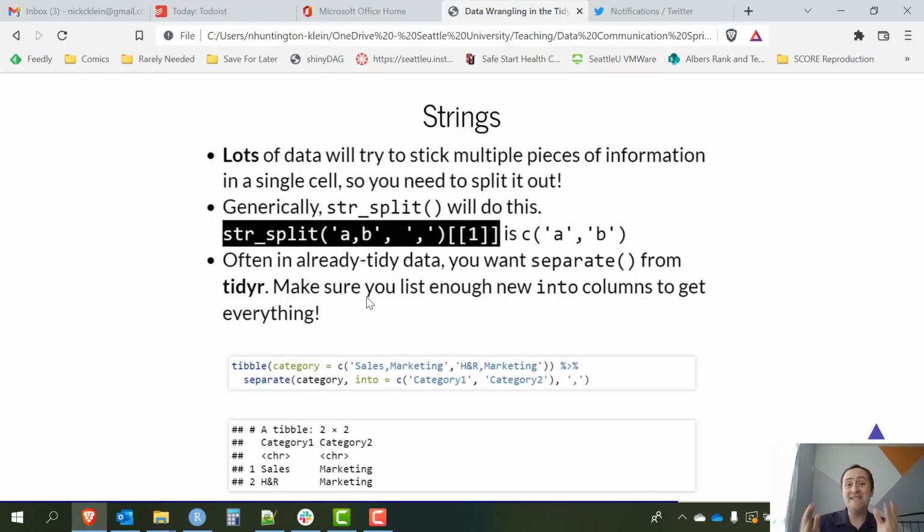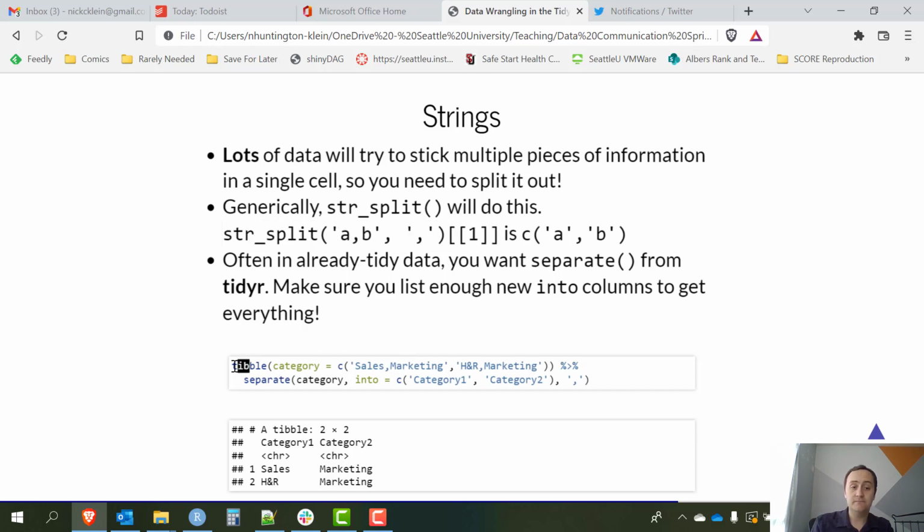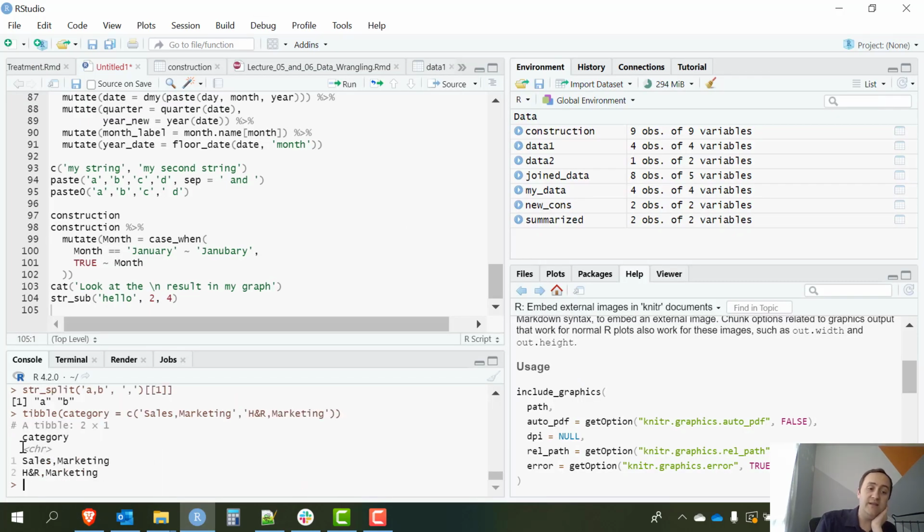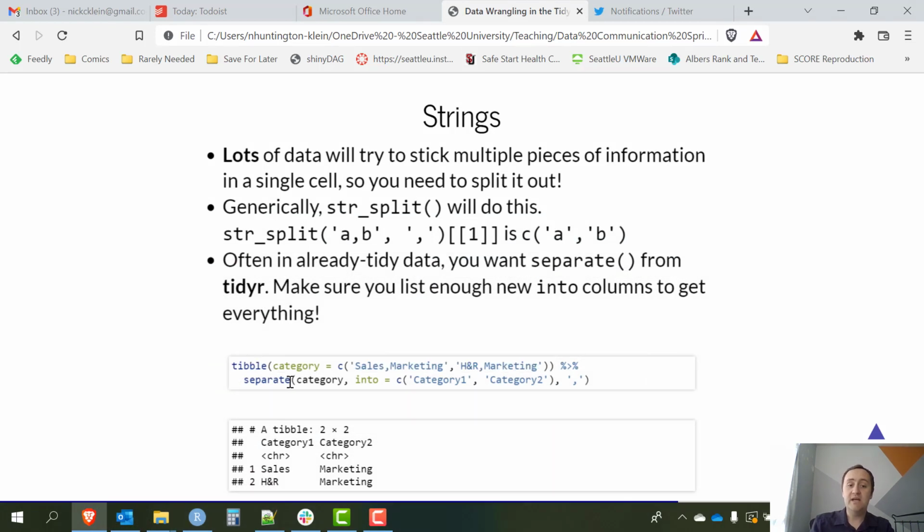If you're talking about already tidy data and you have a column of data that you want to split across, then you can use separate from tidyr, which will also do this. And so here's an example. Let's say I start with this data set right here, where I have a column that is called category. It's got "sales, marketing" and "HR, marketing". I want to split that into 2 columns, department 1 and department 2. I can do that with separate, which takes that category variable and splits it into 2 different variables, category 1 and category 2, and it's splitting on the basis of the comma. So anytime it sees a comma, that's how it knows where to split. It will give me 2 variables here, one for sales and HR, and one for marketing.